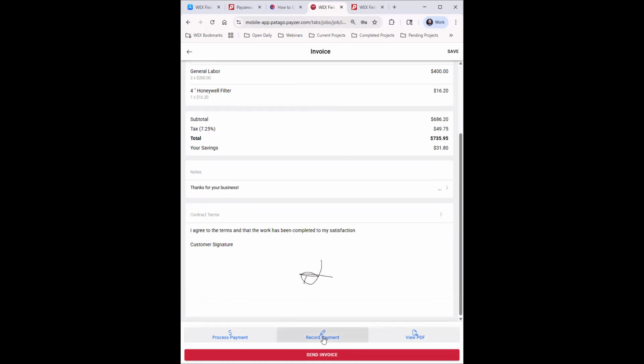Let's do that as an example. Oh, wait. Send invoice will allow you to send the invoice to the customer and they can make payment online wherever they are. And that is the same as process payment. It will send the money to your bank account from wherever the customer is paying from. For today's example, let's record a payment. So we're going to tap record payment.